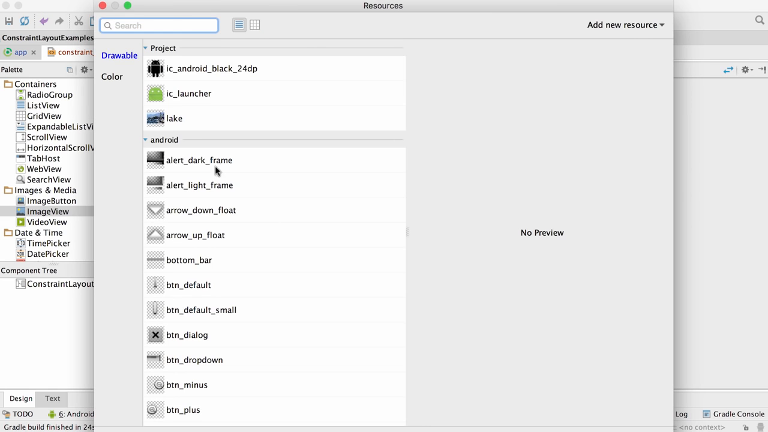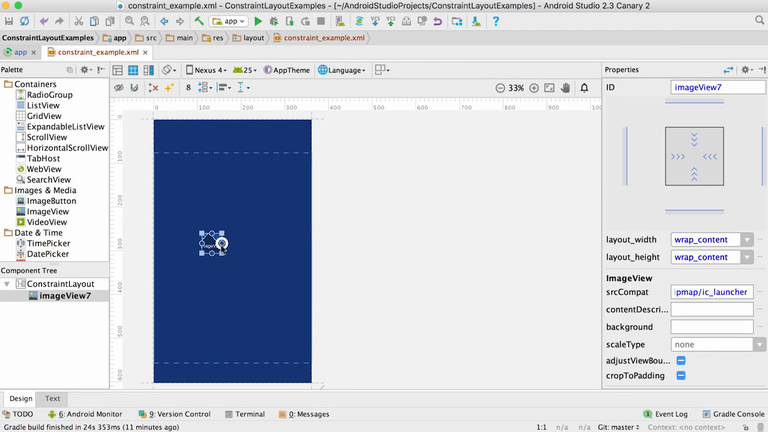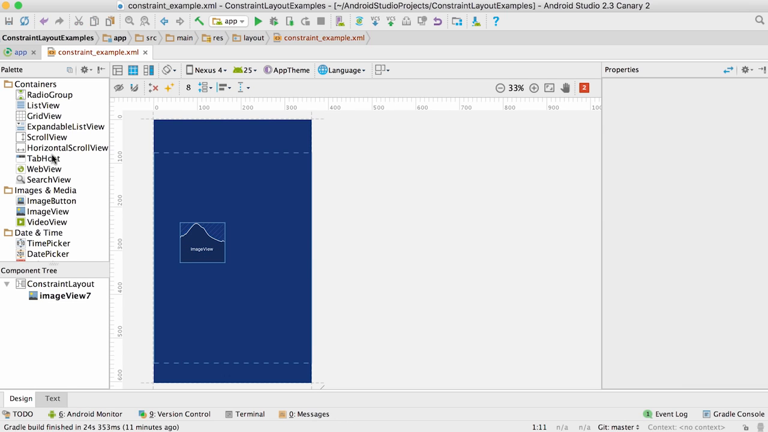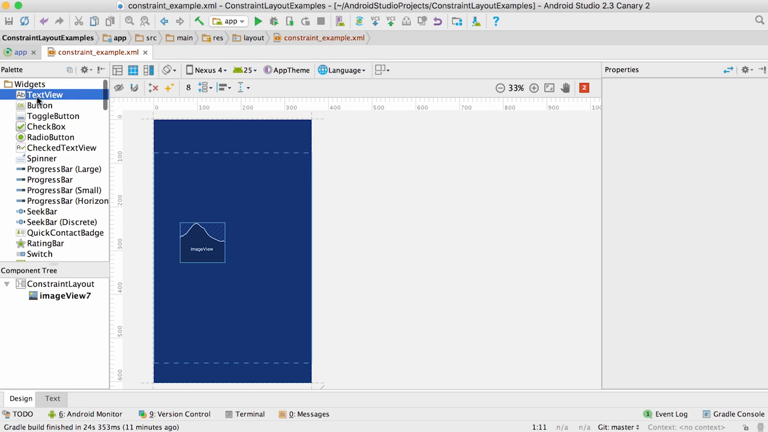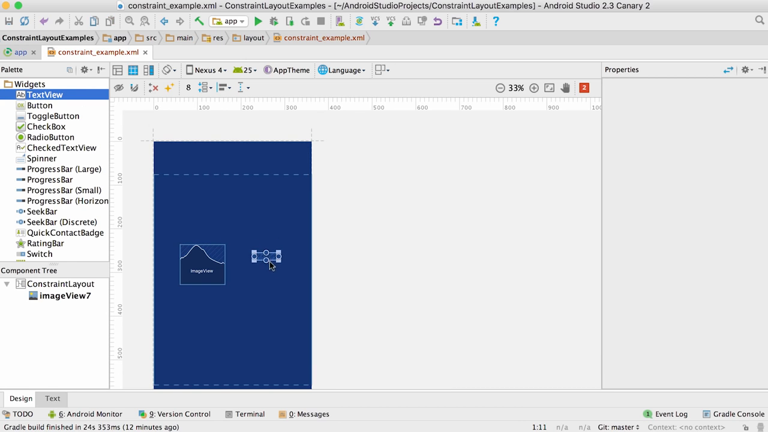First, let's start by dragging an image view from the palette onto the blueprint. You can see that every view in a constraint layout has 4 handles on the sides: top, right, bottom, and left. Views that inherit from text view also have a baseline handle.